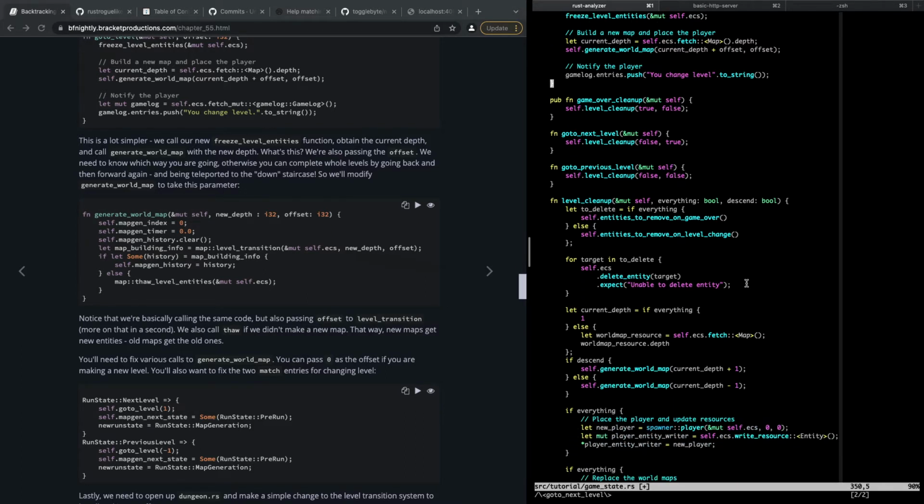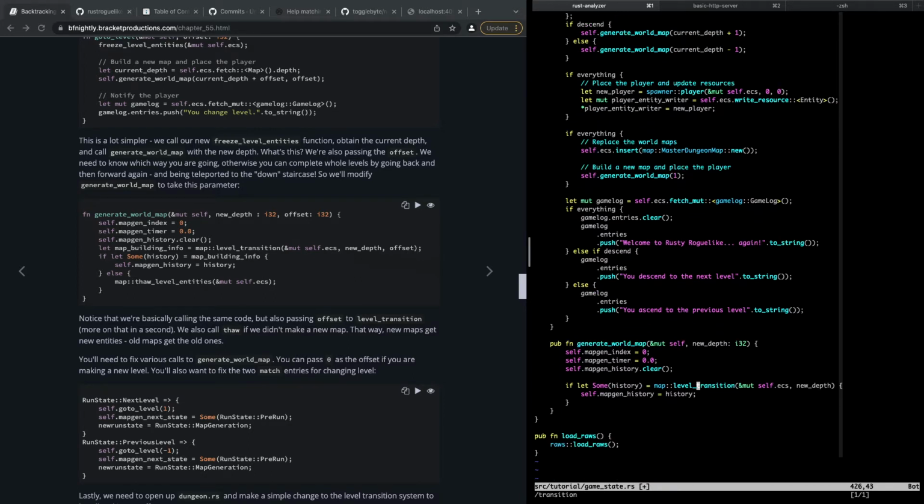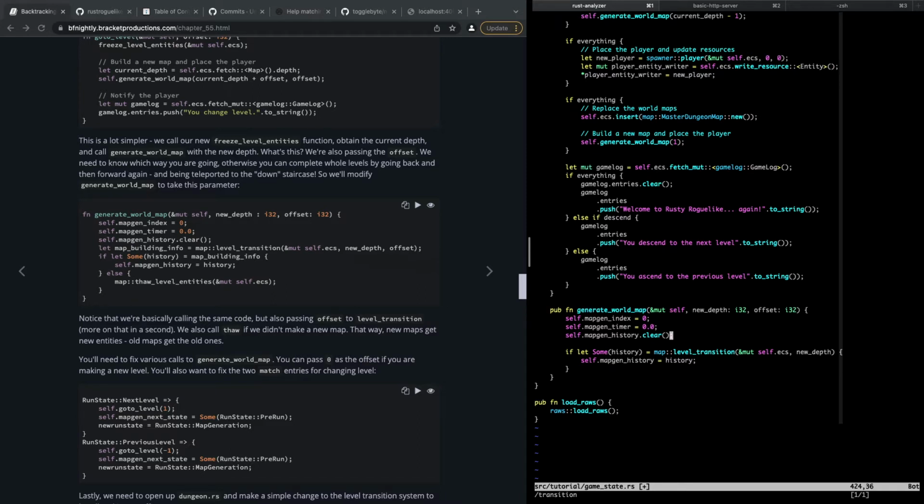Alright, so somewhere you have transition, right? Yeah, here's map level transition, and that's in generate world map. So we're going to do this, offset i32, map gen history clear. And then we're going to pass in the offset here. It looks like everything else stays the same. Oh, and then else. Map, thaw, level, entities.